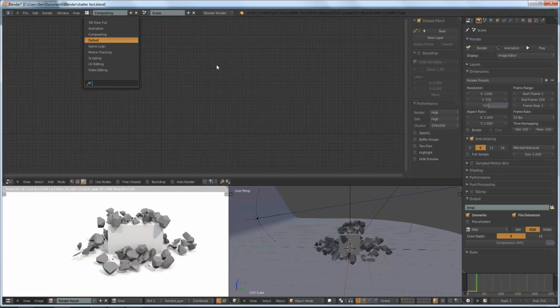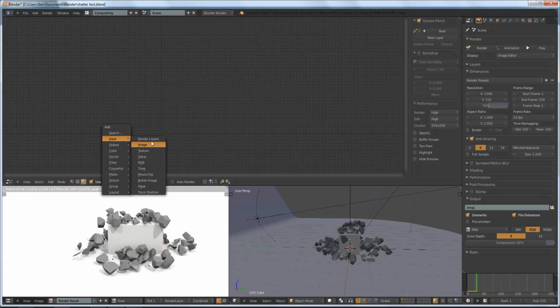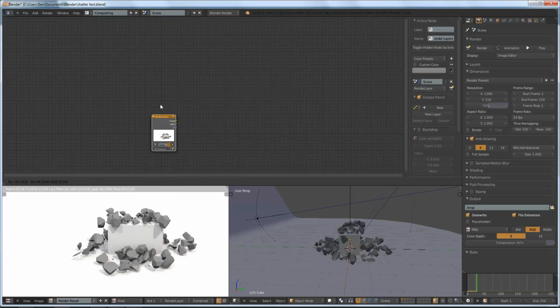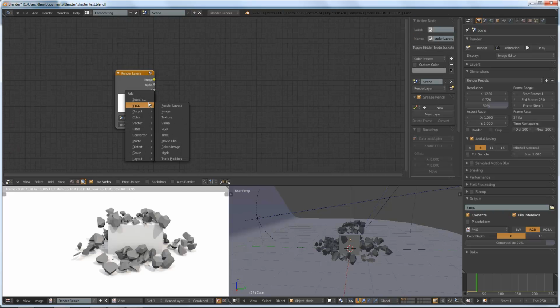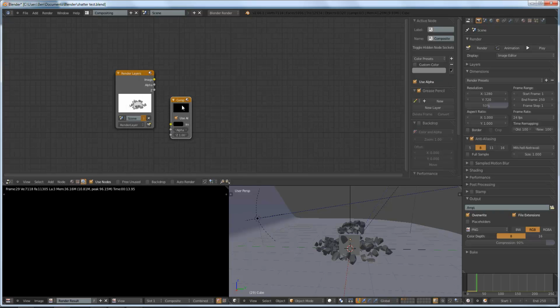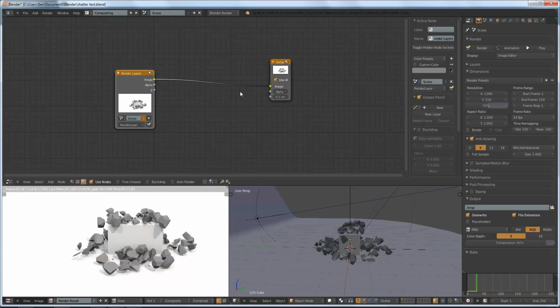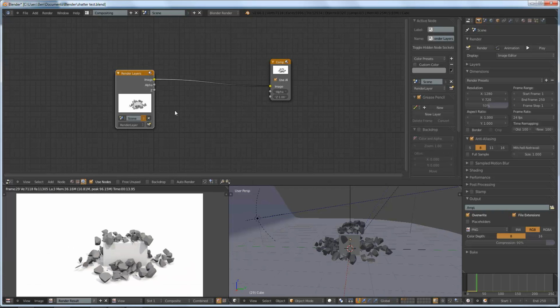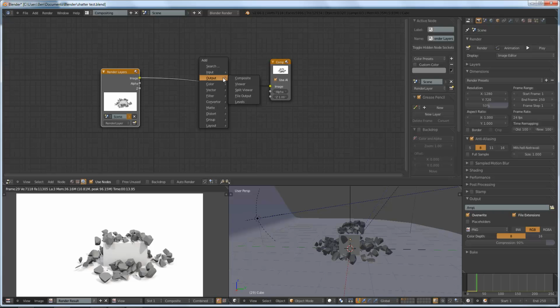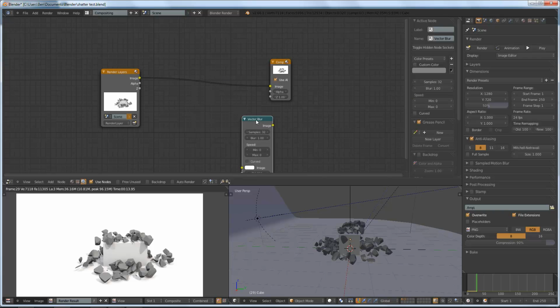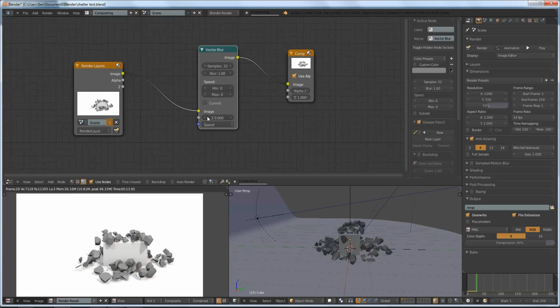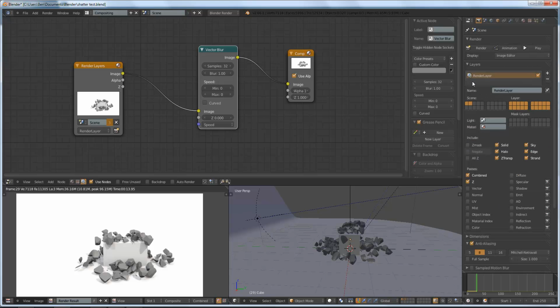So go to compositing up here, click use nodes, and we're gonna add in an input, render layers. For you, they should be already done, but for some reason it didn't work for me. Add in an output composite. Connect these. All right, you have our image. Really simple to enable motion blur. Shift A, add, filter, vector blur. I use vector blur because it's easiest to control, and I think it looks the best, because it's true motion blur.